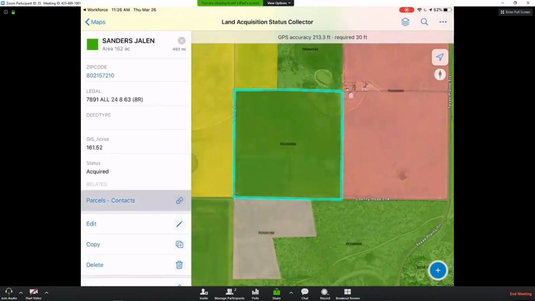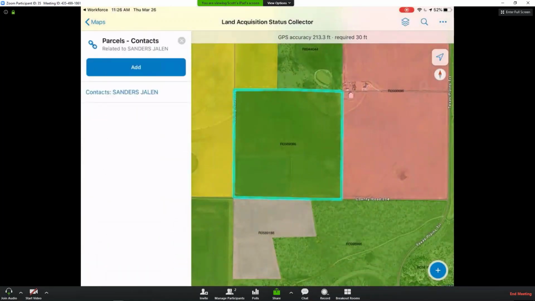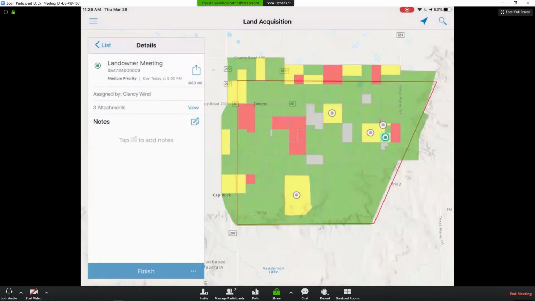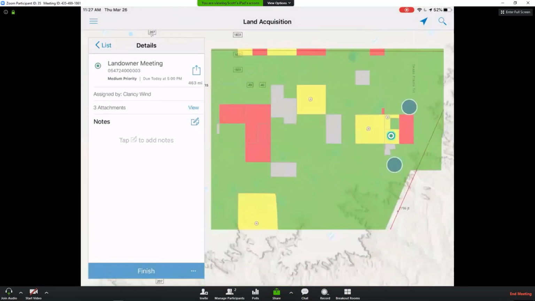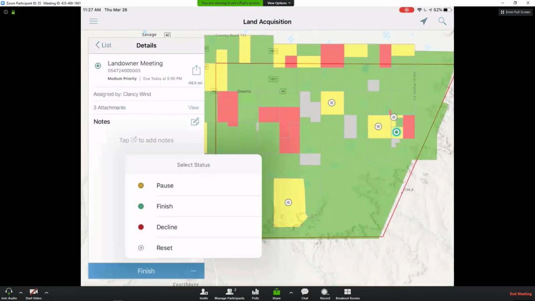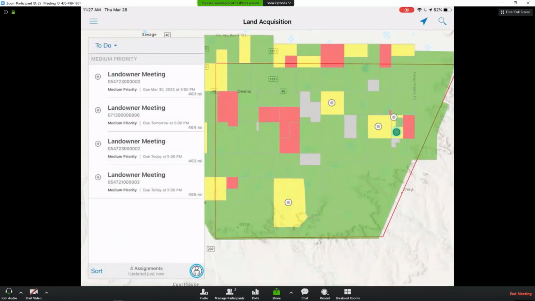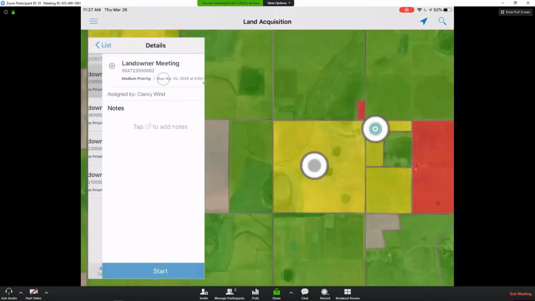We can optionally come in here and add or edit any contact information. If we're meeting with the landowner and he says he has a change of address or something like that, we can capture that. But ultimately, once we've collected that information, we can go back here into Workforce. We can see that update here on the map, and then we can go ahead and finish our assignment. So that's going to move that particular activity back to my completed list. And all I'm going to do now is move on to my next activity.